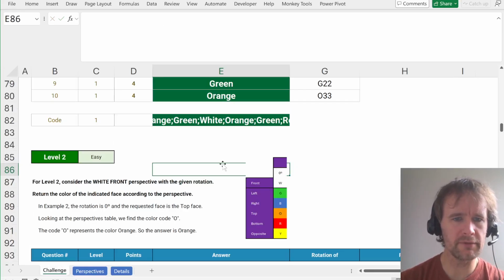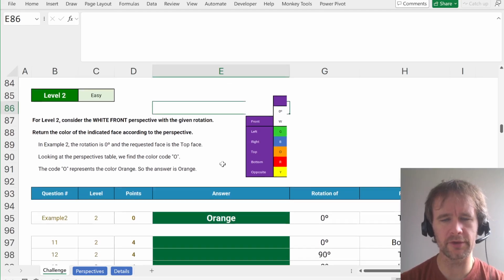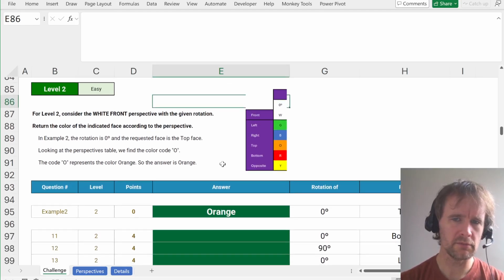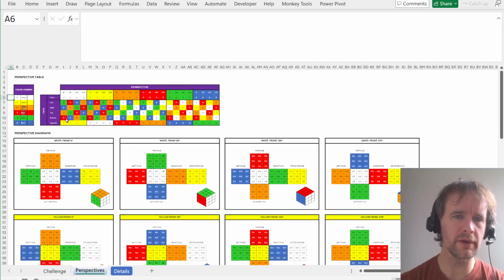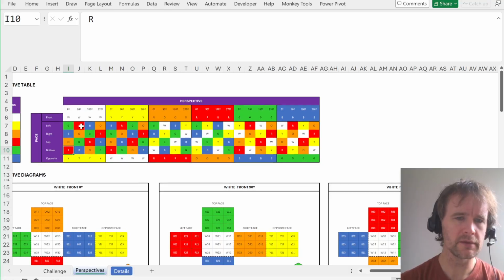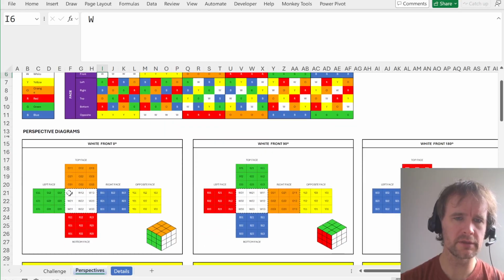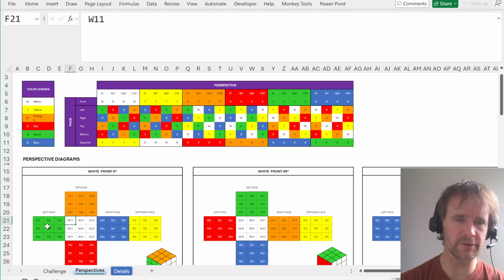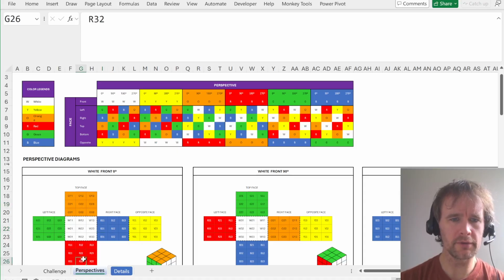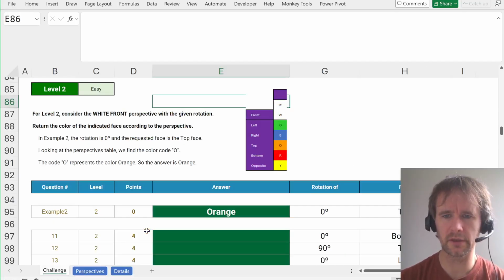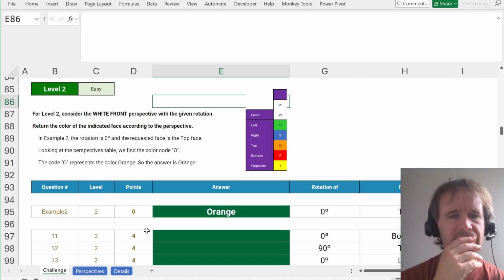All right. For level 2, consider the white front perspective with the given rotation. Okay. Oh, now I start to understand. So in other words, if you're looking at white at 0 degrees, then the one on the left is green and the one on the right is blue, and the top is orange and the bottom is red and the opposite is yellow. Okay, let's say that I kind of get that. Consider the white front perspective with the given rotation. Return the color of the indicated face according to the perspective.